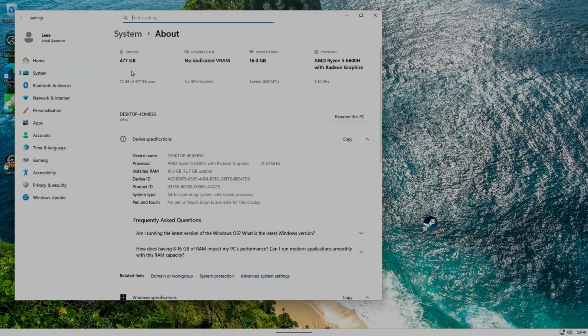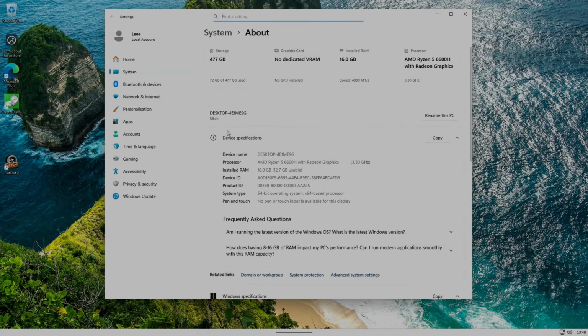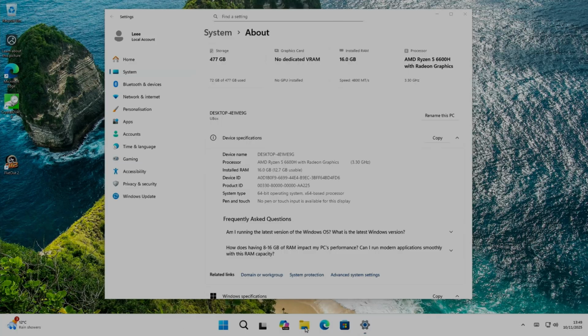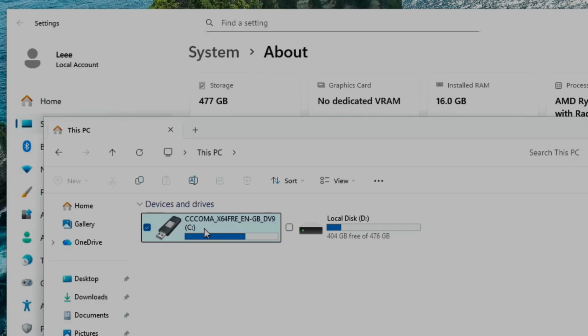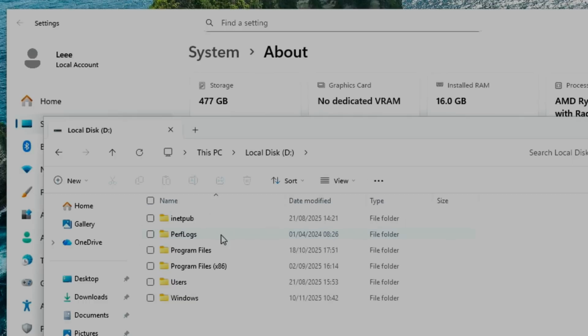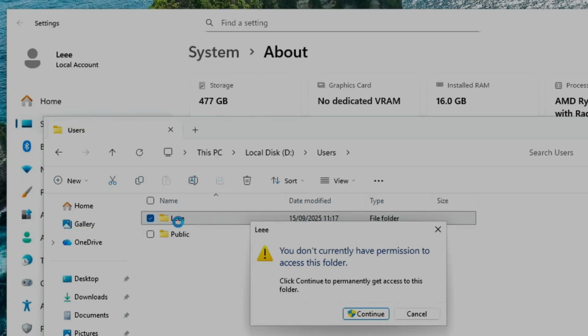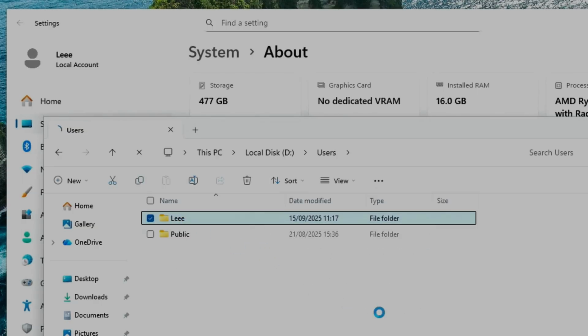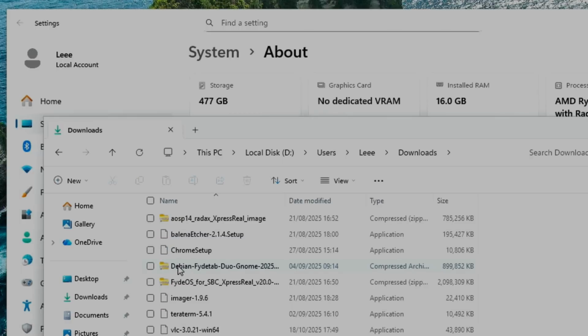Storage is interesting, 477 gig. So is that because I ticked that option to be able to see the operating system's drives? Yeah, so it shows the main drive being on the USB stick. And then the D drive, is that accessible? Yeah, users, Lee, haven't got permission, but then it lets me in anyway. Hey, and there's all the downloads that are on. So that's on the NVMe drive.